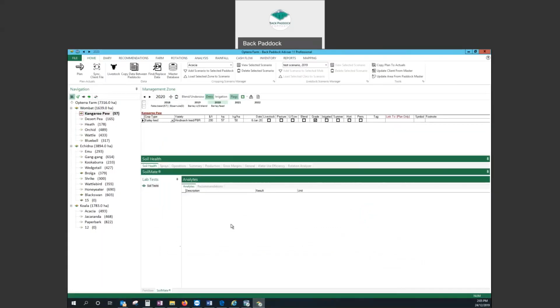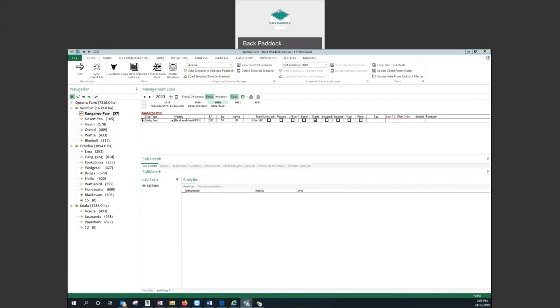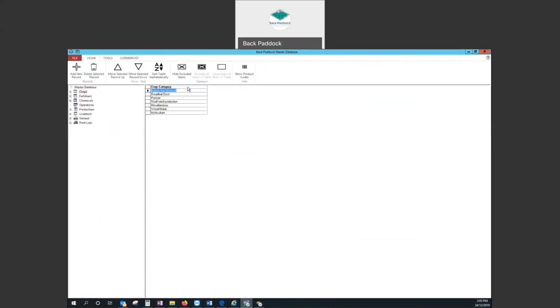So now that you are on Backpaddock Advisor version 11, the next step is just to open and sync your master database to get access to all of the livestock products and mob details that you'll need. So you just click this symbol to open your master database. I'll just drag mine over. And then from here, you just need to go to Corner Post in the top toolbar and click Sync, this first symbol on the left.